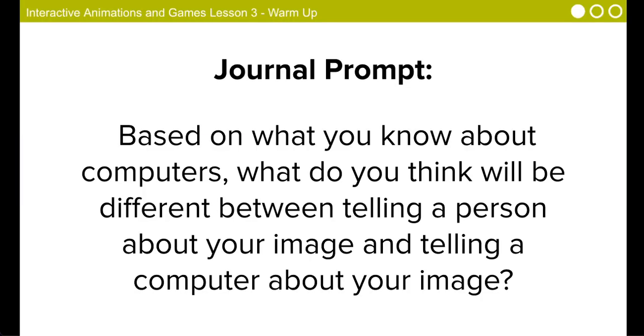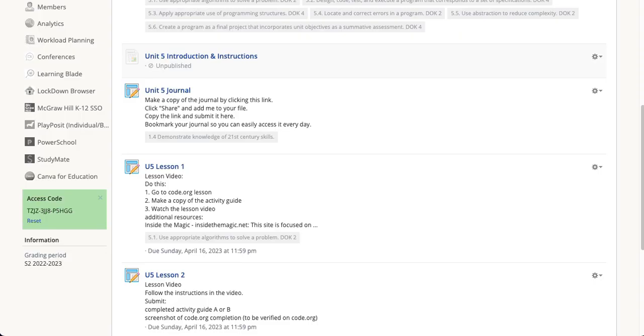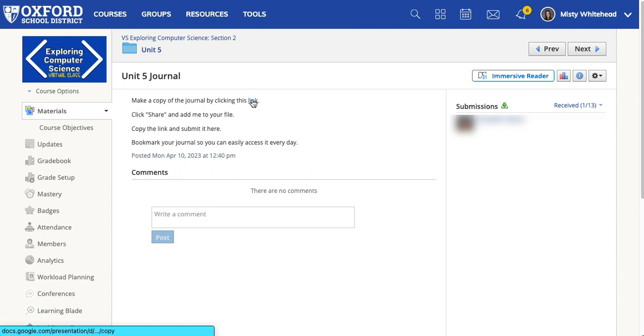So for your warm-up, I want you to answer this in your journal, and you'll make a copy of the journal in the Unit 5 folder, and that is right here. Okay, so you'll make a copy of this. Whenever you click on it, you'll make a copy of it by clicking this link, and then you'll share the link with me and also submit it here. And then I will grade that at the end of Unit 5. And let me show you what it looks like.